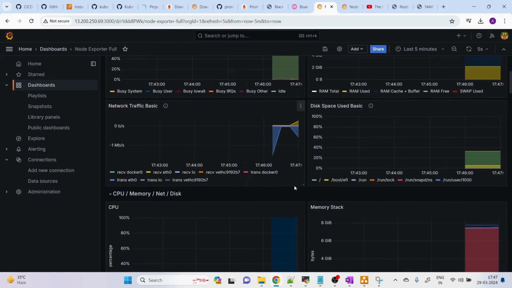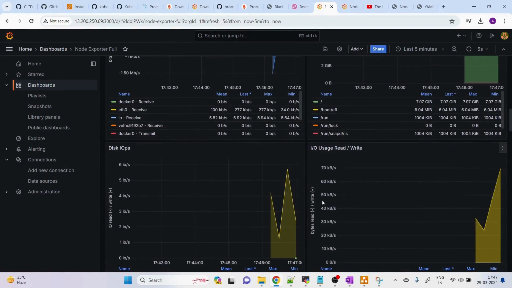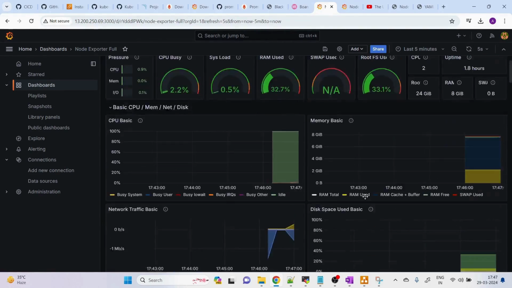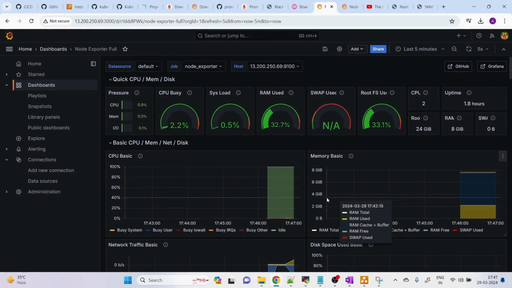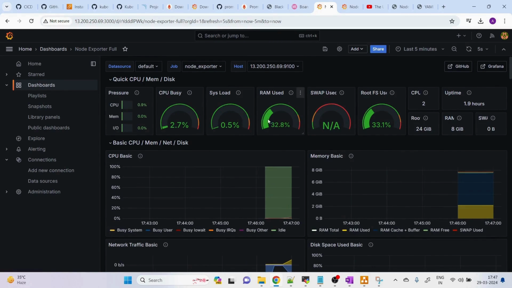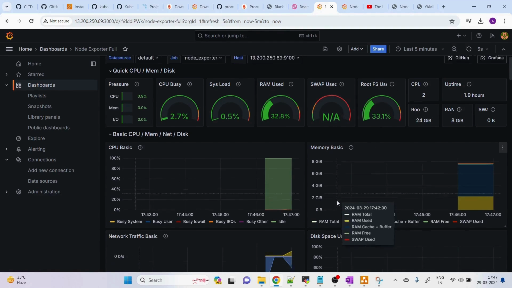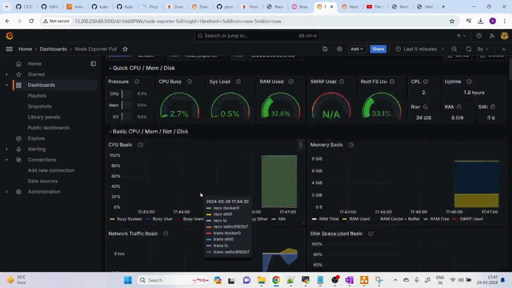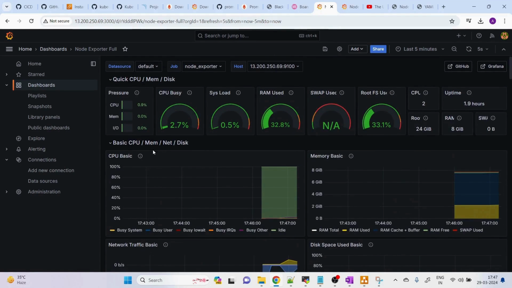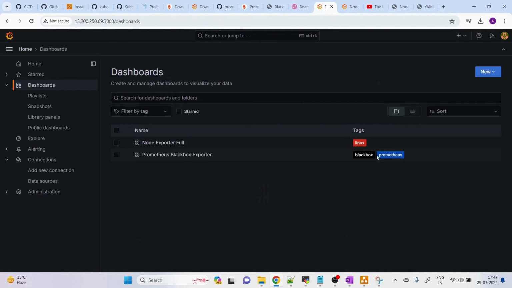Okay, and this I can switch to every 5 seconds. So every 5 seconds this is going to get refreshed, and yeah, you can see all the information that we have. It's completely available to us, right? This is good. CPU, busy system load, RAM, how much is used, swap, it's NA, root FS used. Okay, so all the information we have. So basically we have both the dashboards ready, right? One is node exporter and one is black box. So in this way we can perform the monitoring.